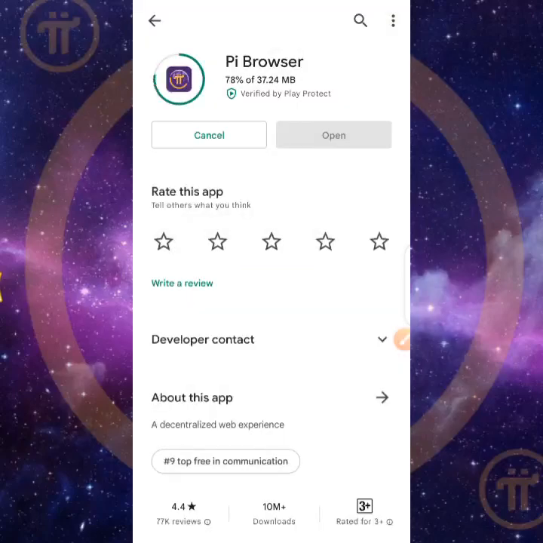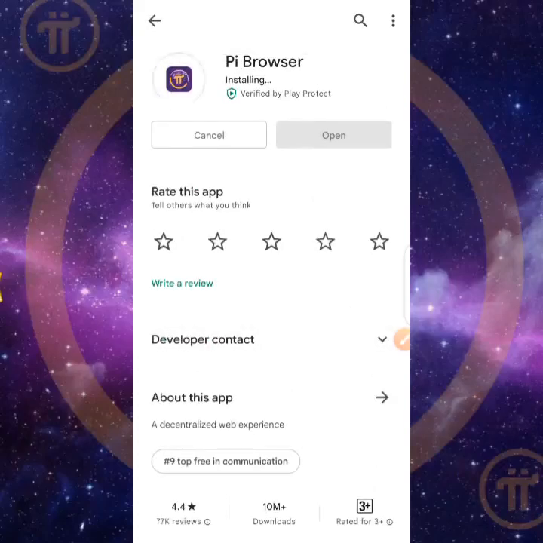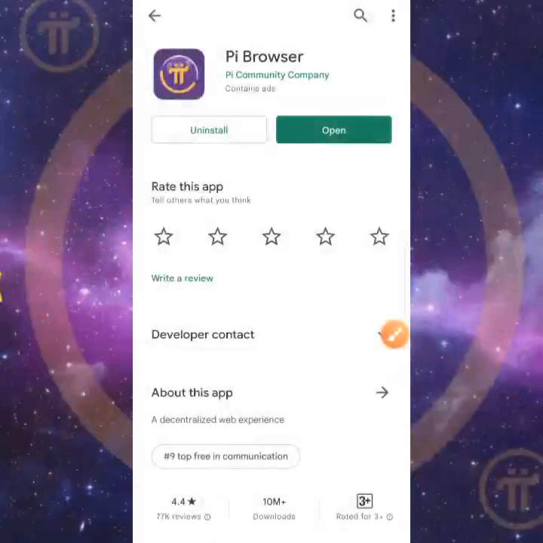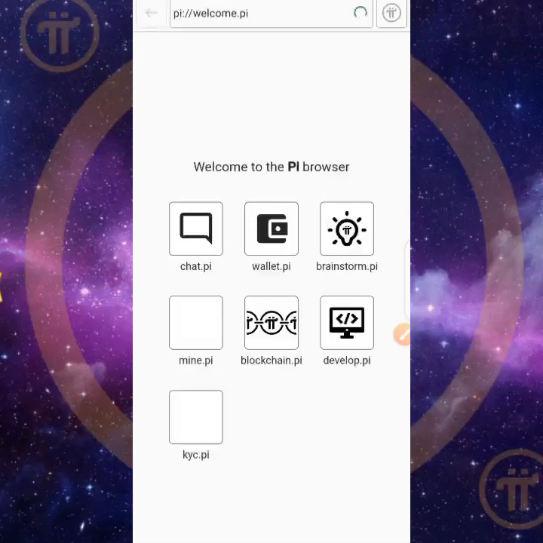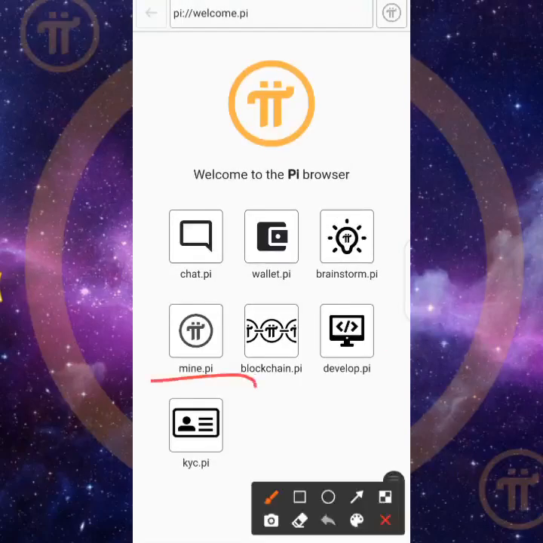If it's been a while since you last updated your Pi browser, just go to the Google Play Store and confirm if there are any new updates. If you see the green update button, just click on that and begin to update your Pi browser. I'm just going to quickly skip this video and come back when the update has finished. Once that's done, I'll click on open and it will log in and take us back to our Pi browser.